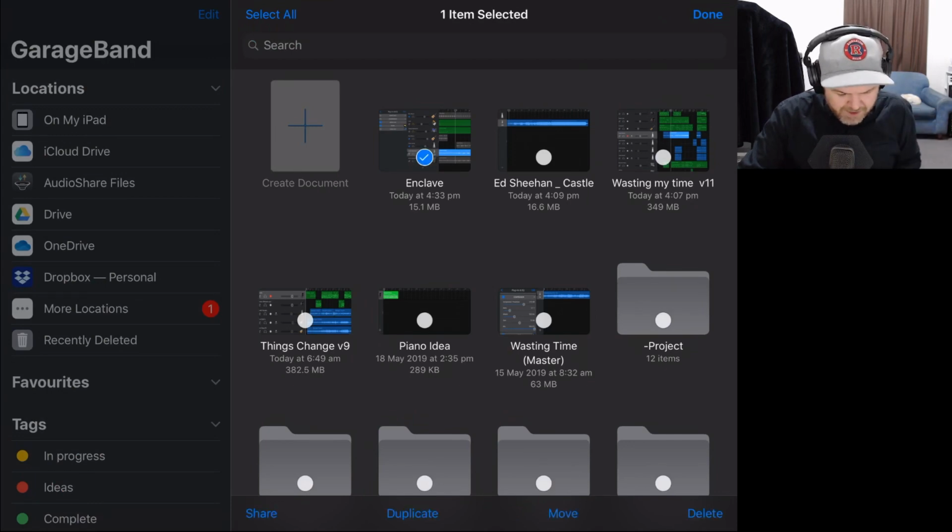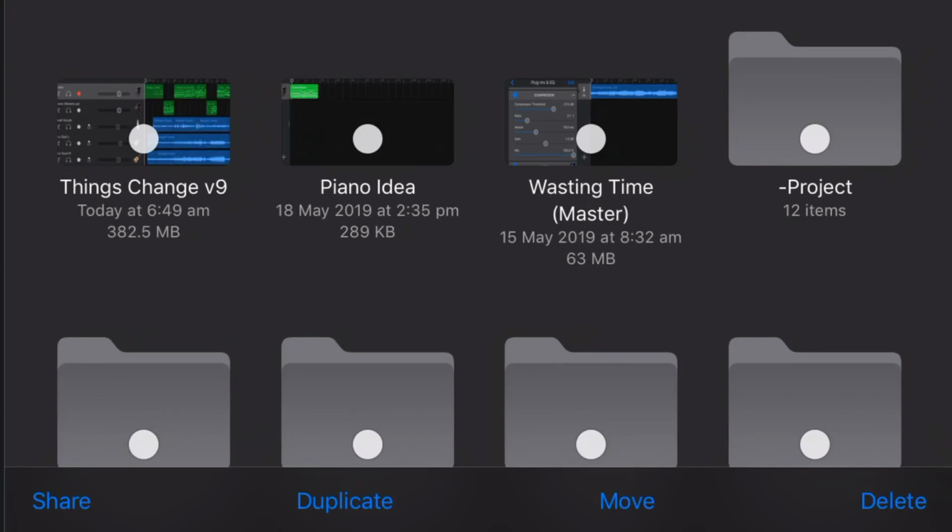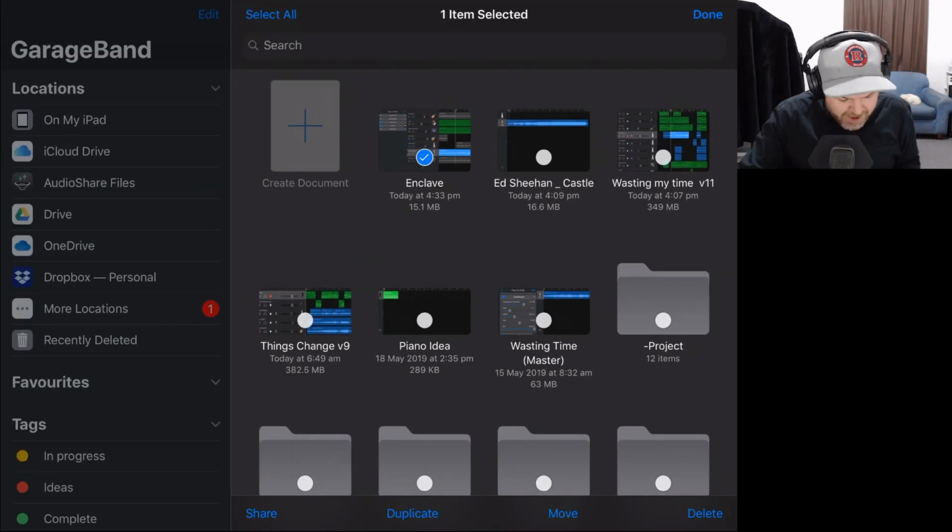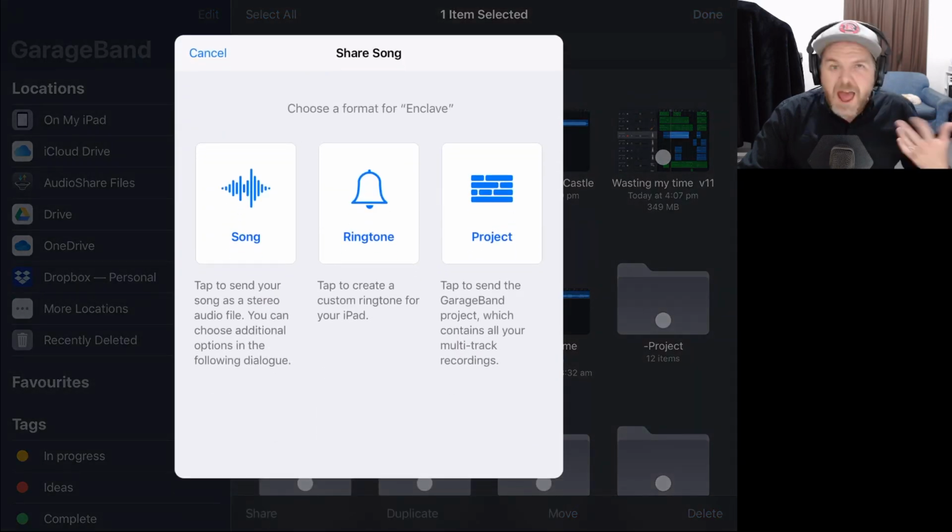We can tap on our projects here and look at these options down the bottom here. We can share them, duplicate, move, and delete our items. So if we wanted to share this item, we just tap the share button, and we can go ahead and do that.